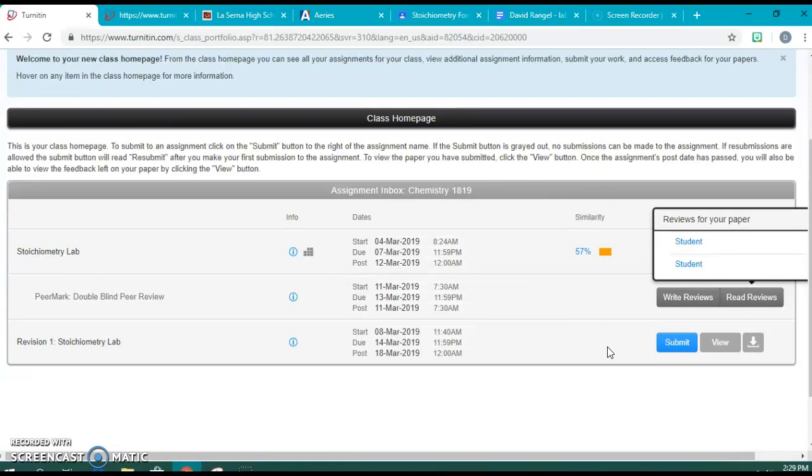Once you get that percentage, the last thing that you need to do is you're going to go ahead and click this button here, which is the download, okay? When you click the download, it should show you your paper, it should show everything highlighted, and at the very end, it should show a percentage similarity.